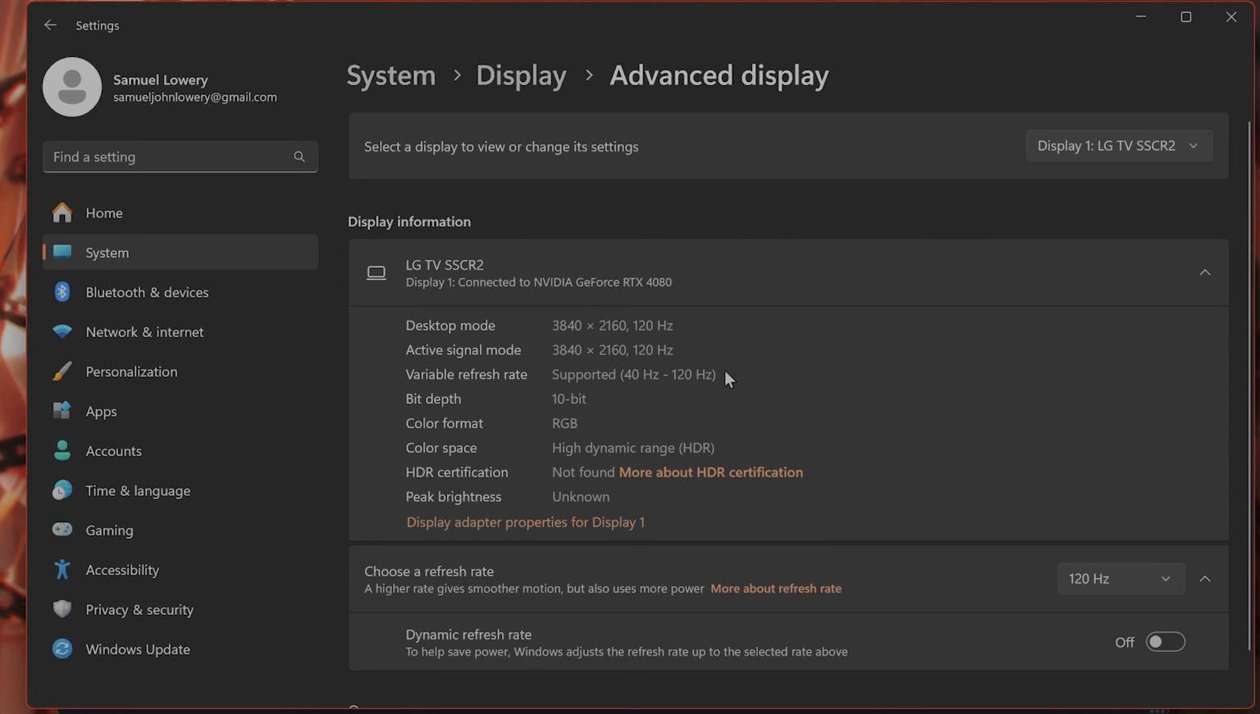Make sure that the resolution for each eye is within the limits of that VR headset. For example, the Valve Index is 1440 by 1600. If it isn't listed, try unplugging and replugging it once again.